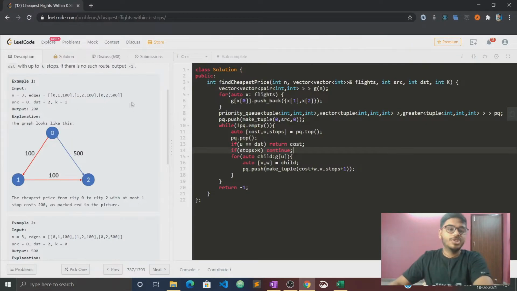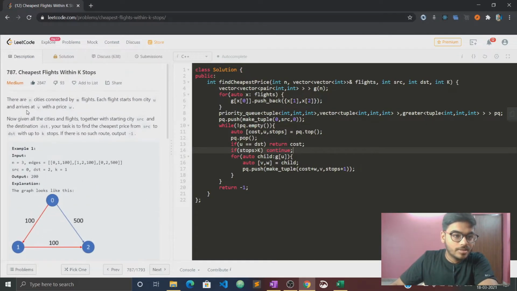So this is our question, and the question says: Cheapest flight within k stops. There are n cities connected by m flights. Each flight starts from a city U and arrives at V with a price of W. Basically, we will be given n number of cities, and there are m number of edges.